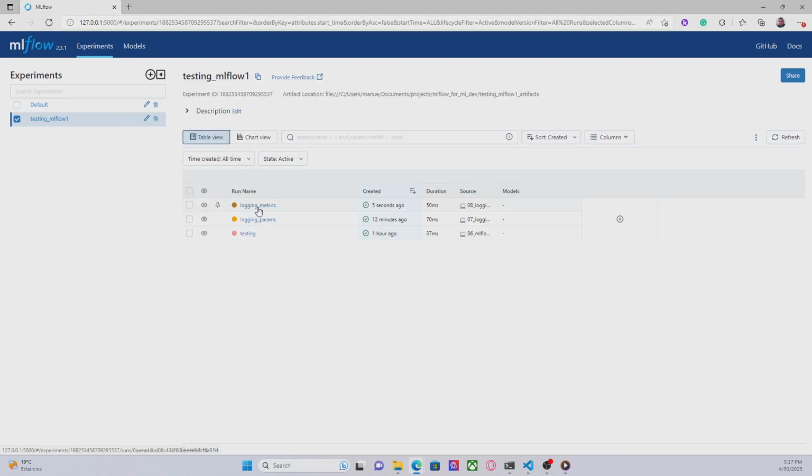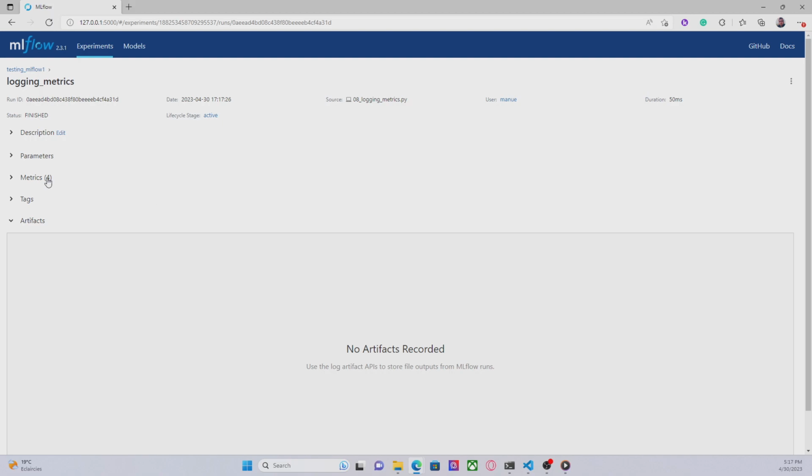Here we have created a new run called logging metrics under testing MLflow 1. Let's click on here, and here we can see that now the metrics section is populated, and we have the metrics that we defined before.